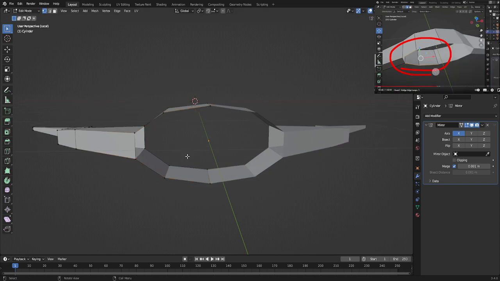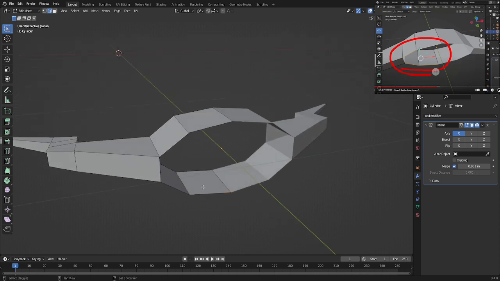Okay, so edge 1, 2, D. Did I get the right one? No, I got the wrong one. So 1, 2. Why is that? Yeah, well, you gotta make sure you're doing the right one.